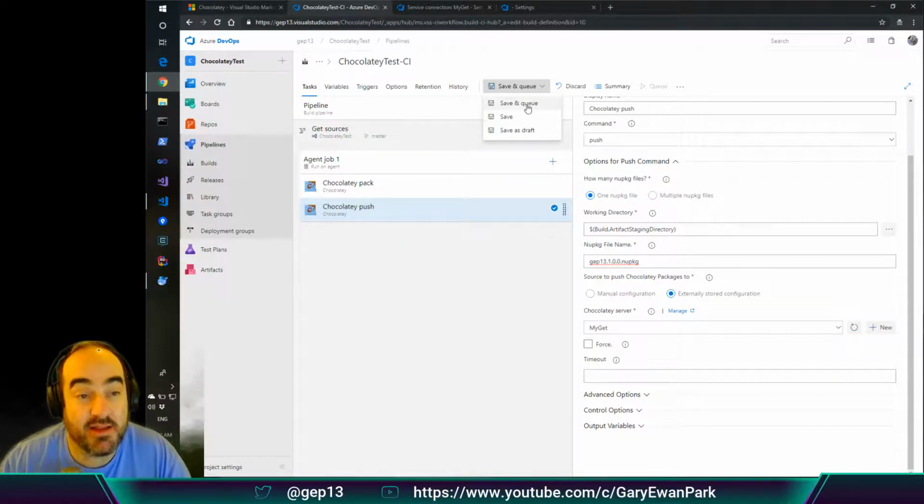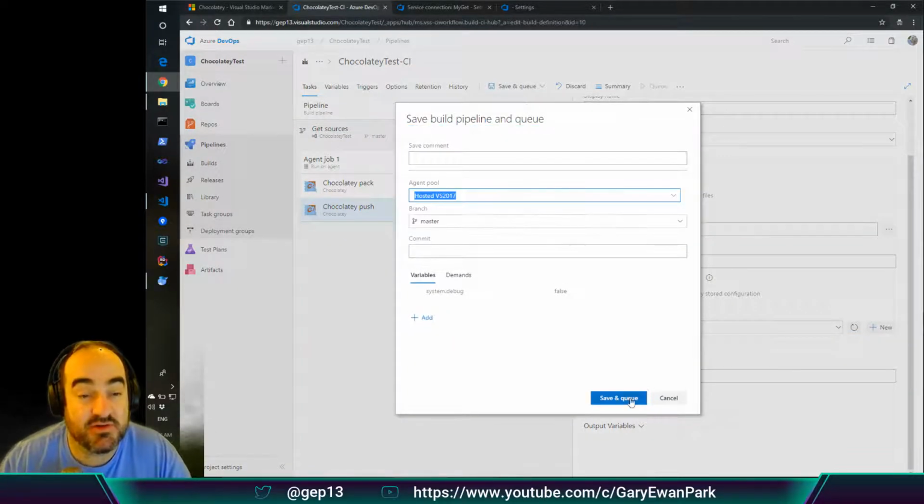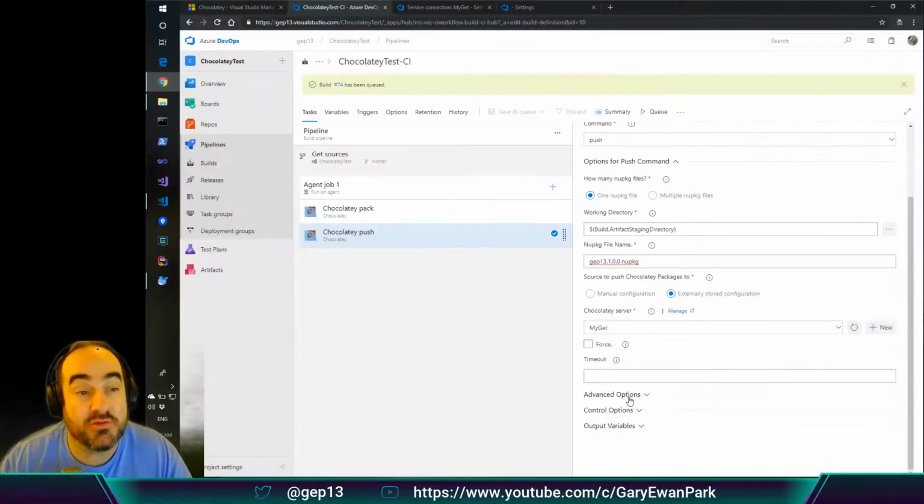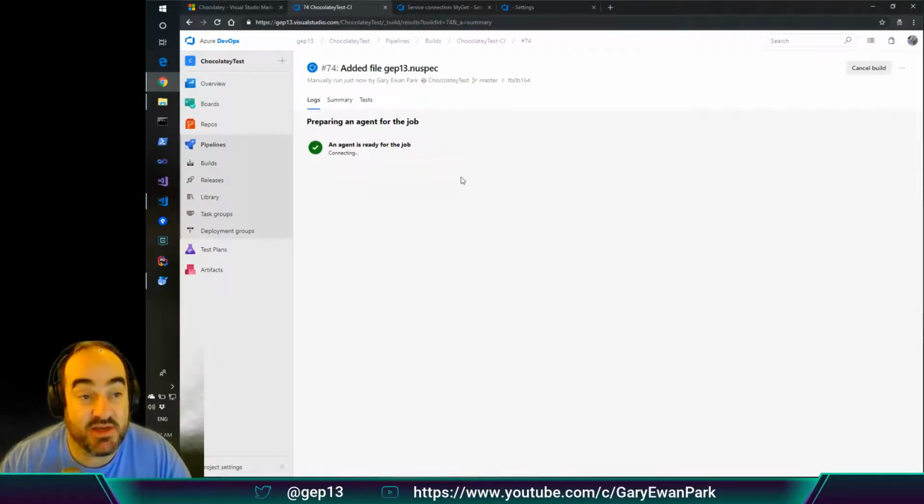So the chocolate pack command we've discussed in previous videos, it's just going to look for all new spec files in the current working directory, and it's going to pack them. My push command is going to specifically take one that's created called gep13 and then a version 1.0.0 and push that to that feed that we just created.